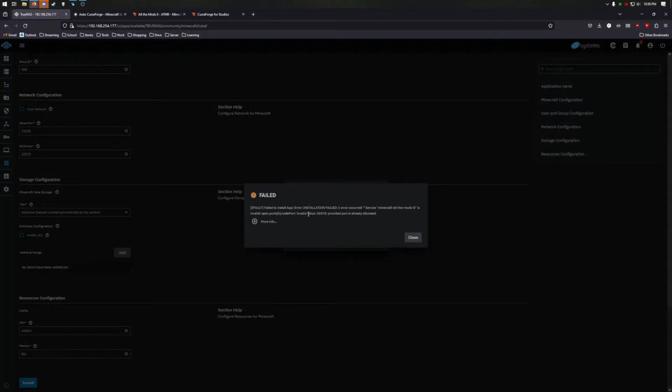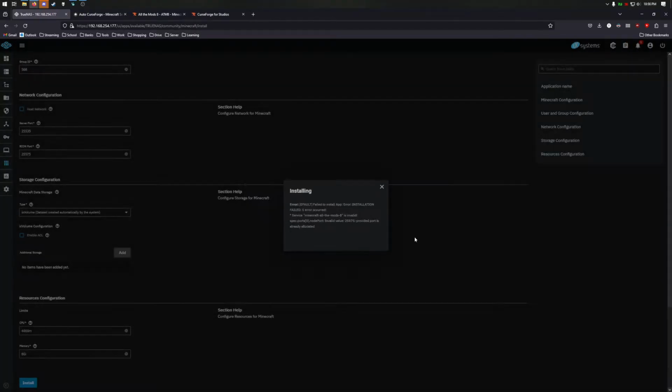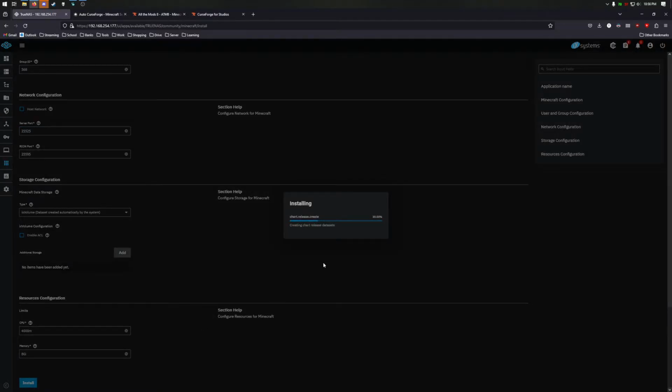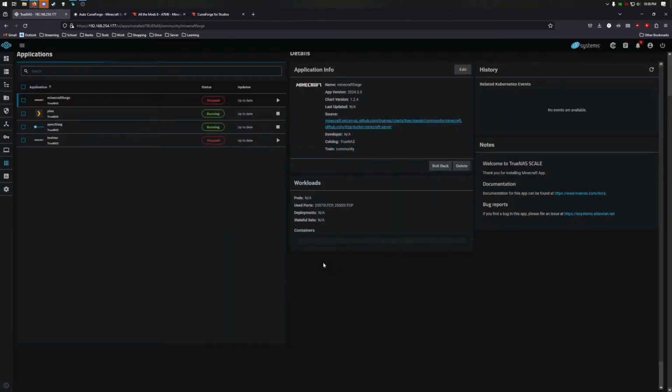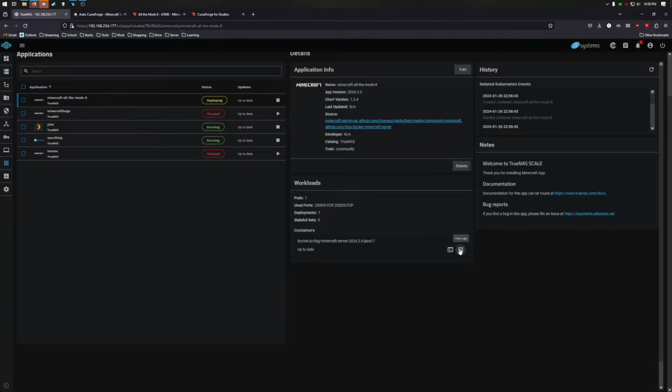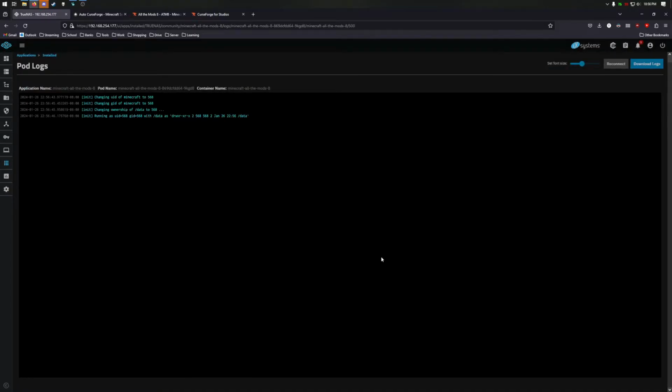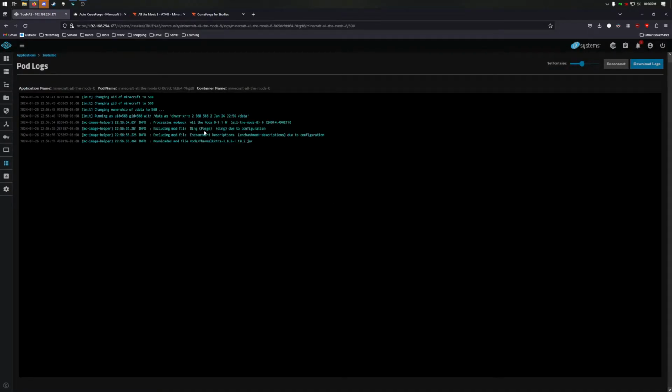Looks like I had an error with my ports, so I'm just going to quickly change that to some other port number. Since this is the first time you'll be doing this, you probably won't encounter this. Now that the settings are saved, this is going to start running. So I'm going to follow the logs and see what's actually happening. So let's come back to when this is done.